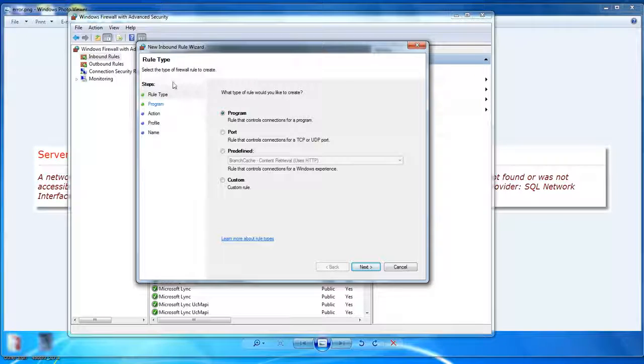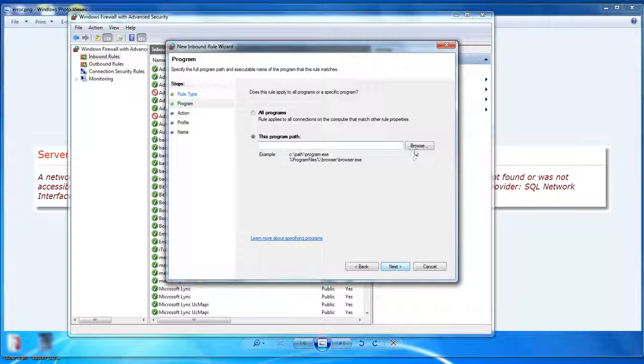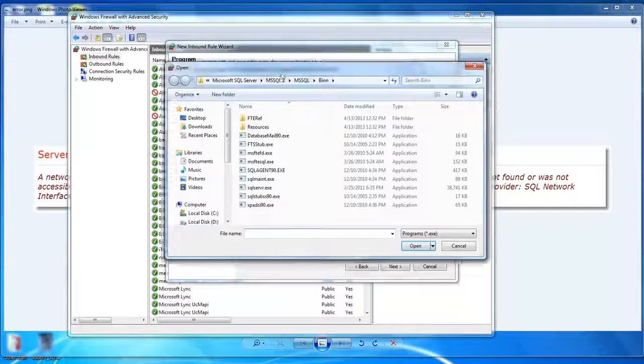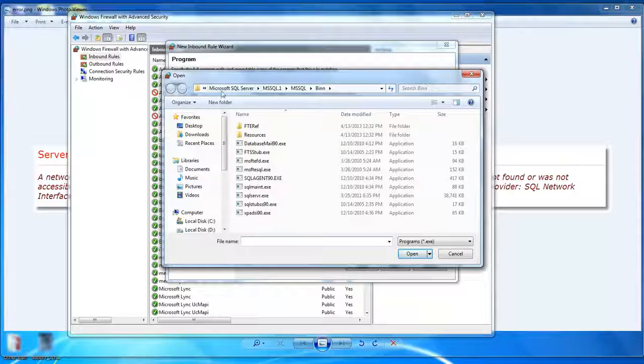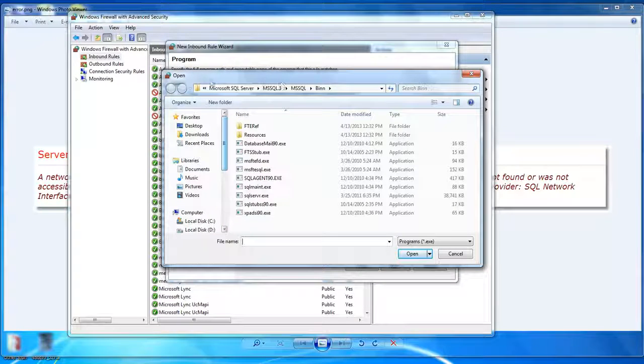And so what we're going to do is create a new rule, Program, and click on Next. We're going to browse into your Program Files, Microsoft SQL Server, MSSQL.1, MSSQL, Bin. So that is your address. I've got mine sitting inside of my G drive. It is not sitting inside of C, it's inside of G drive. Anyway, you want to grab a hold of the sqlservr.exe file.